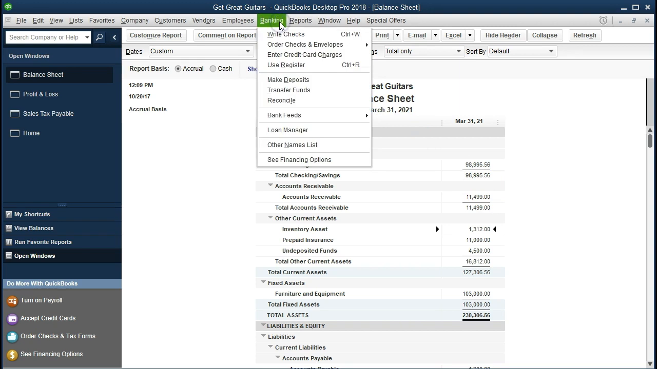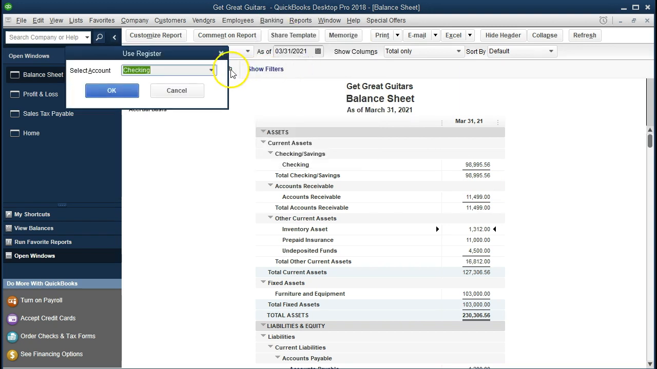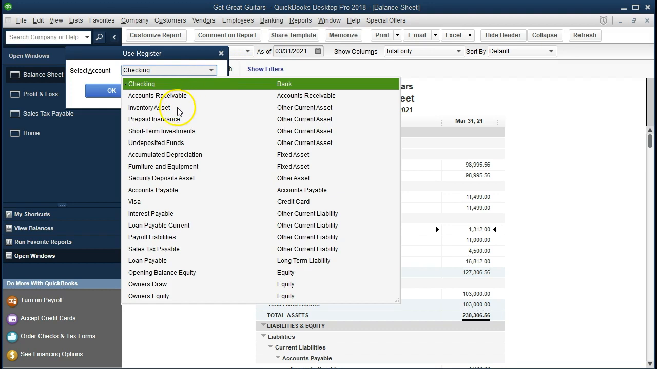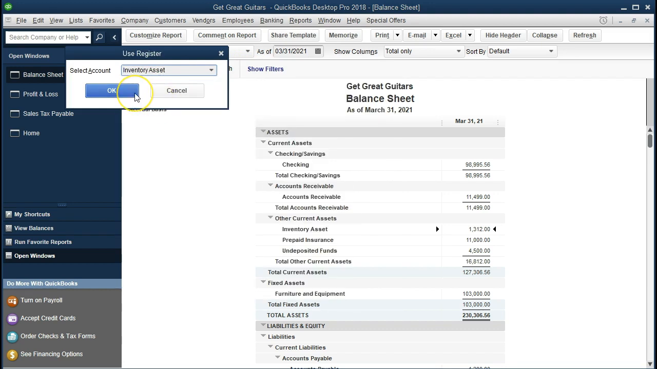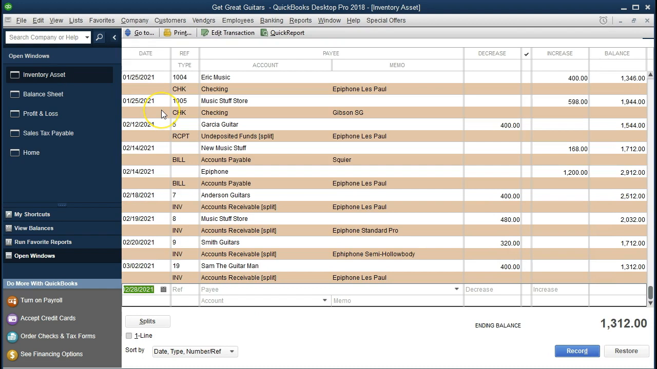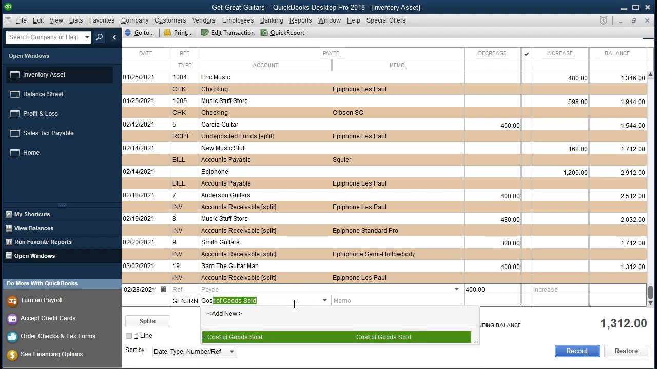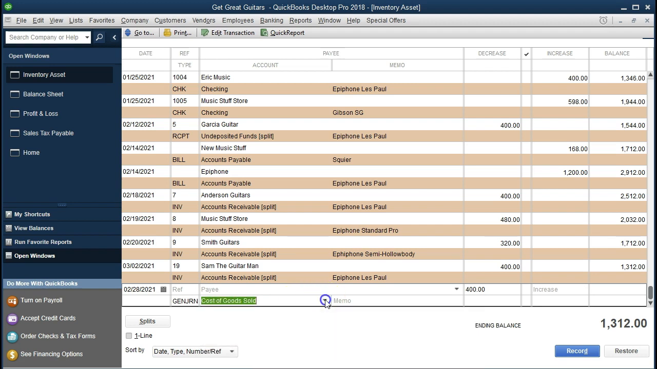So we will go to banking, we're going to go to use registers, and we will go to the inventory asset register and OK. The date, and we're going to pull it back to 02/28/21, our cutoff date. And we're going to just try to duplicate this 400. So it's going to be 400, but it's not going to go to the accounts receivable account for us. It's going to go to the cost of goods sold account. The other side is going to be cost of goods sold.